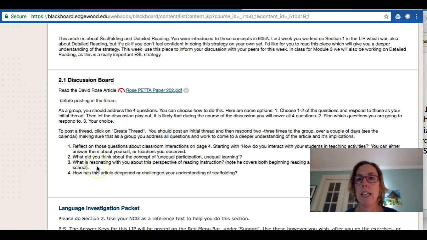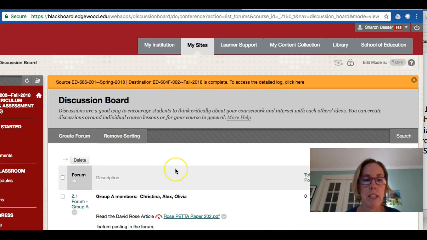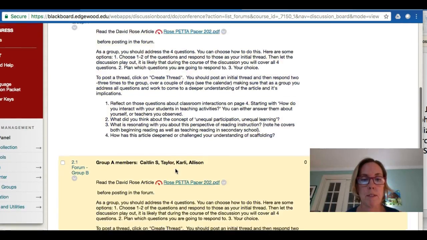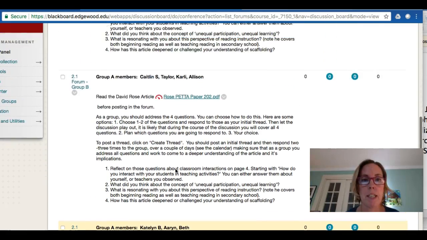Now you can decide how you're going to answer those, and there are some options here. Again, the articles, it's the same article, it's kind of redundant here. Anyway, click on discussion board here, and you're going to see there's 3 groups. If I made a mistake and didn't put you in a group, please let me know.